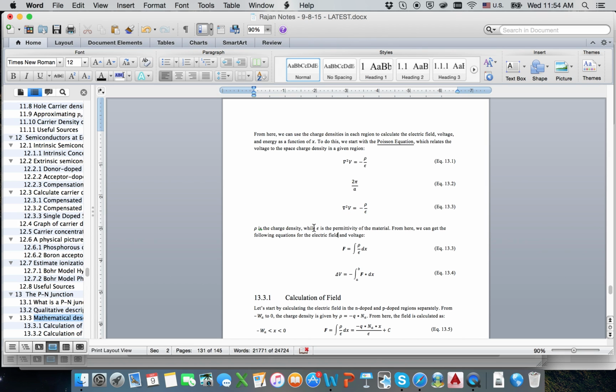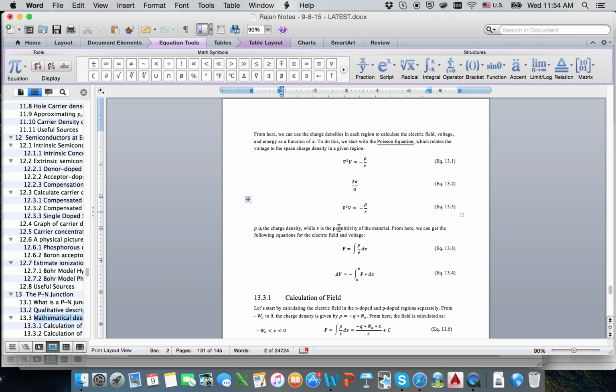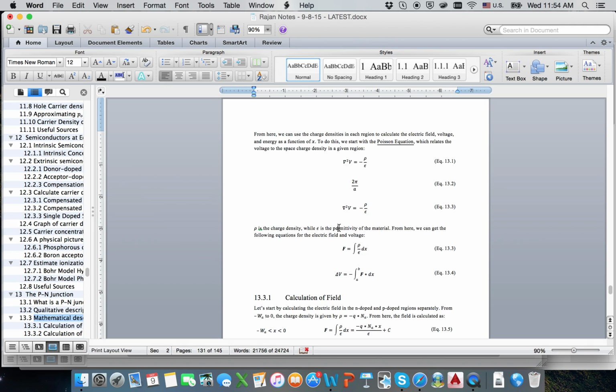So that's pretty much all the stuff I wanted to tell you about creating equations. Not only formatting the equations properly, but also typing in the equations more easily. And I hope it helps you when it comes to editing this document.